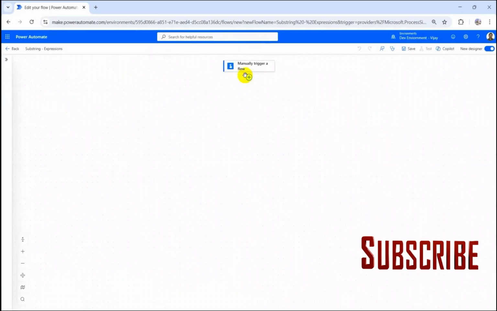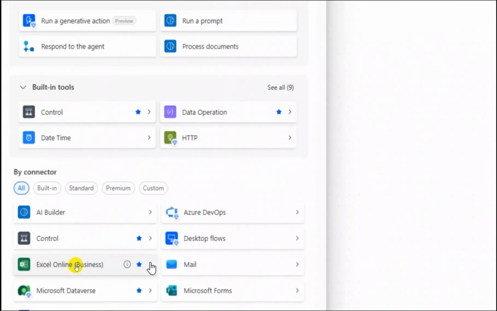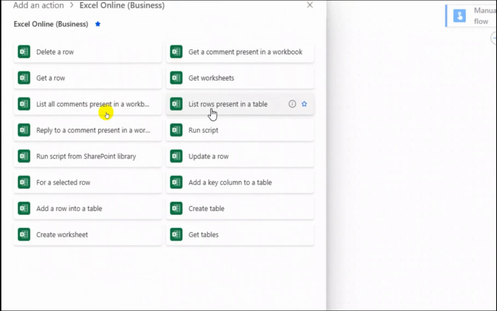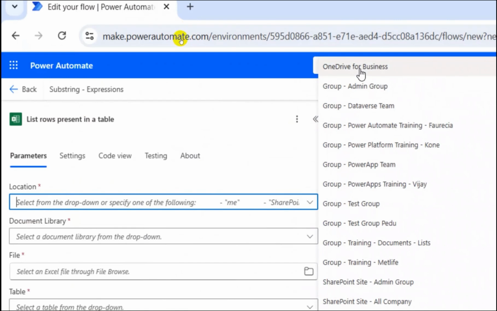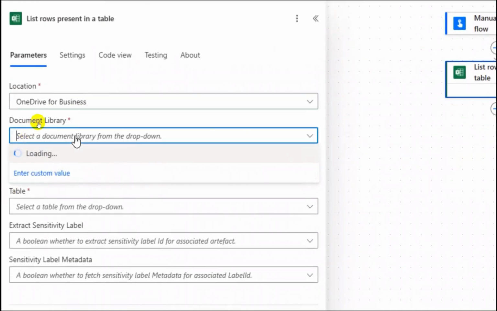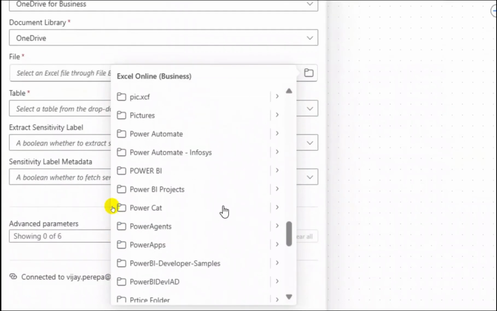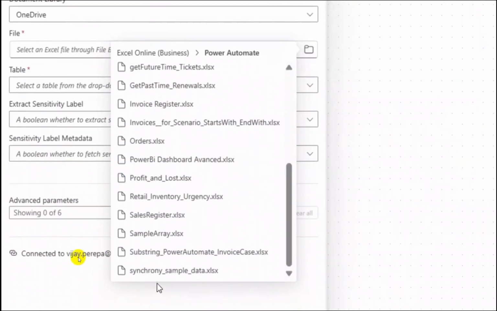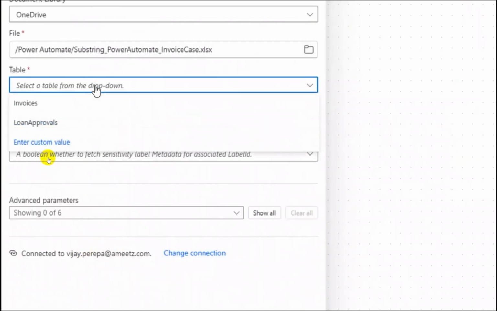I need to add a new action and go to Excel related actions. In Excel, select the action called list rows present in a table. This asks for some parameters. First, the location. Since I'm using OneDrive and I have kept my file in OneDrive, the location will by default be OneDrive for Business. Then the document library is OneDrive. Then the file is in a specific folder, a folder called Power Automate. Then I need to find the file called substring Power Automate invoice case. Inside that, I need to pick the table. The table name is invoices. In this Excel file I have 2 tables, but my focus is on invoices.